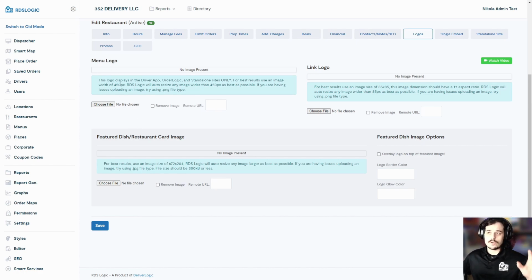So the menu logo is going to be displayed on the driver app, on the DeliverLogic app for the restaurants, and on standalone sites only. Okay, so in this case, we suggest 450 pixels wide. Now, if you upload anything larger than that, the system is automatically going to shrink it down.